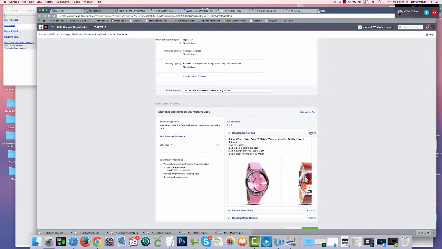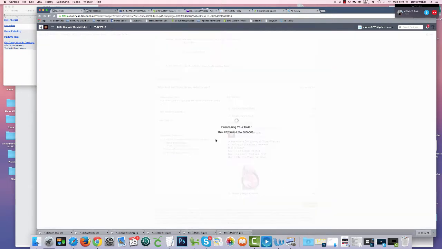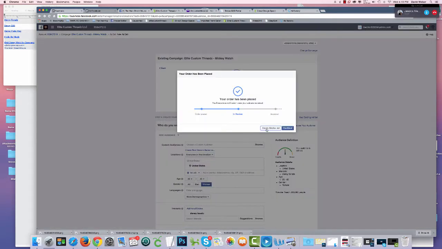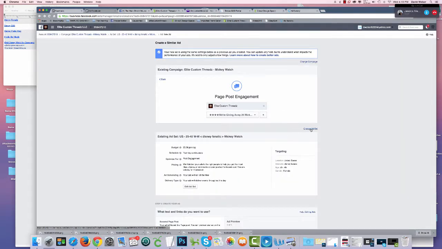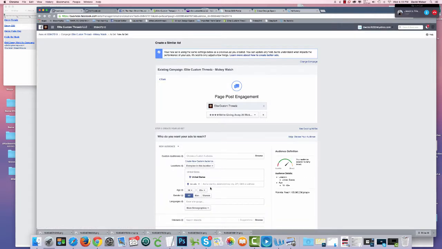My Pixel mobile. Place order. Create similar ad. See how it says it now? Change ad set. So you want to change it. Create a new. You don't have to do anything, but it says create a new ad set. So you say save. There we go.